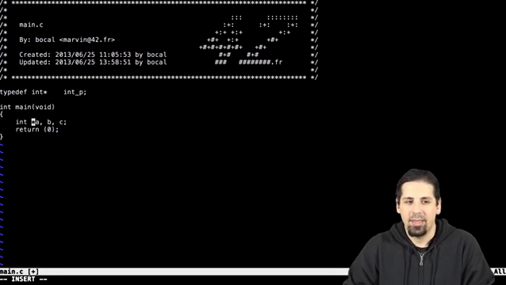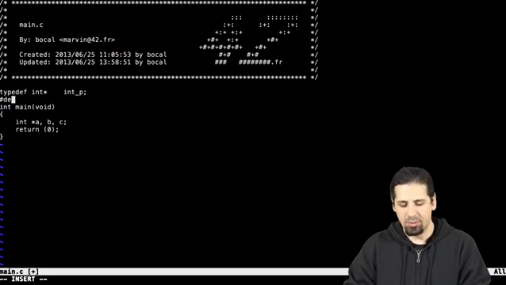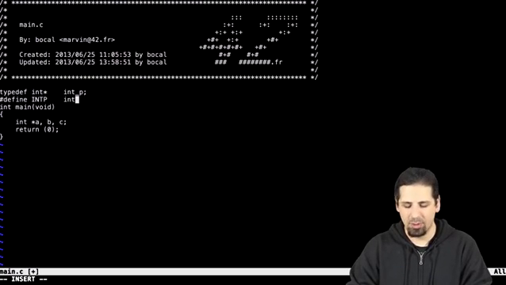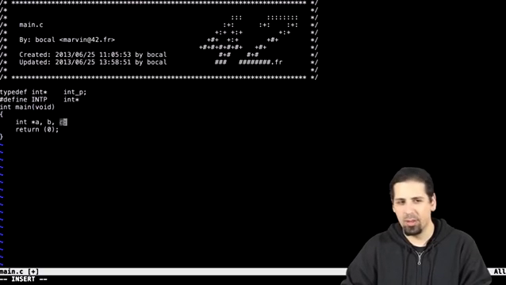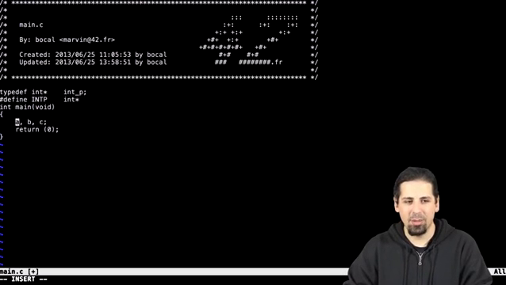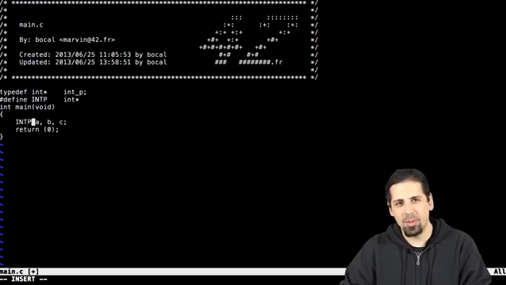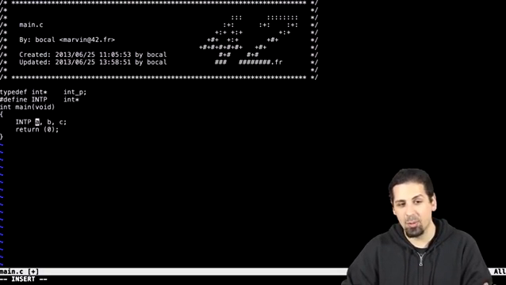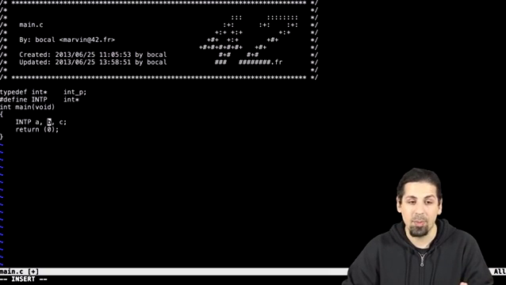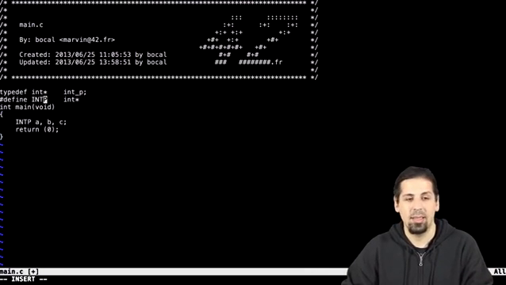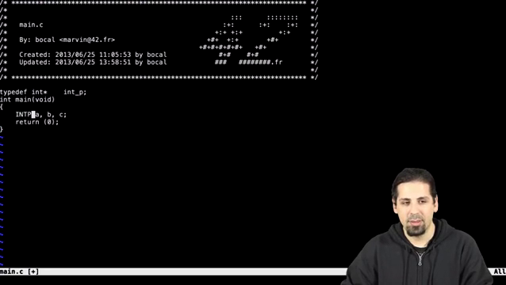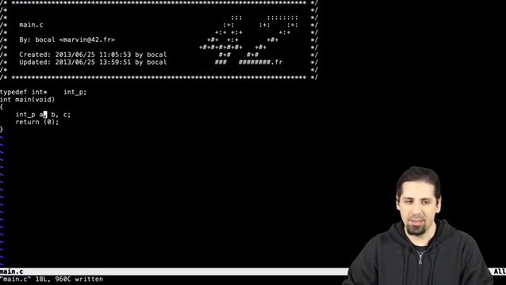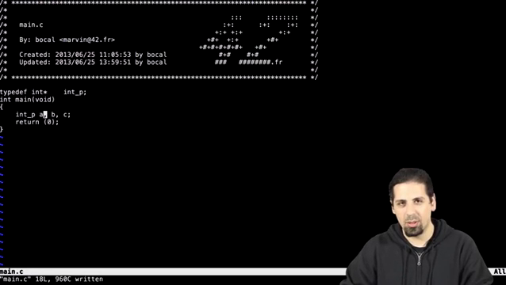When we write this, here's what happens. Had I done hash define, let's call it INTP in capitals, it'll be replaced by int star. So if I had written INTP, that's actually the same thing. The asterisk, instead of being on the left, it'll be on the right. Because it's a word-by-word replacement, my a would be an int star, but my b and my c would be an int. However, with typedef, if I wrote int_p, this time a, b, and c would be pointers to int.